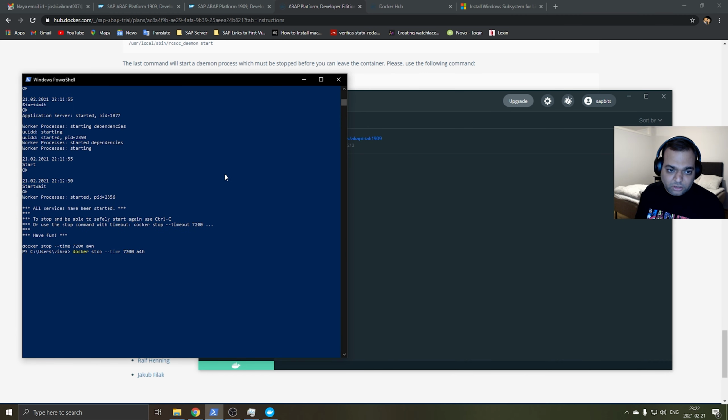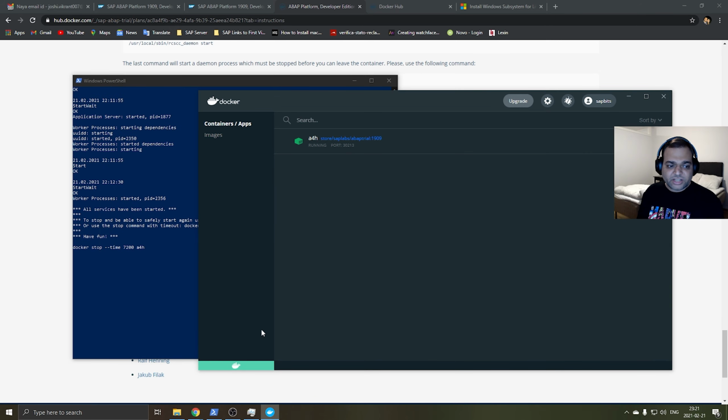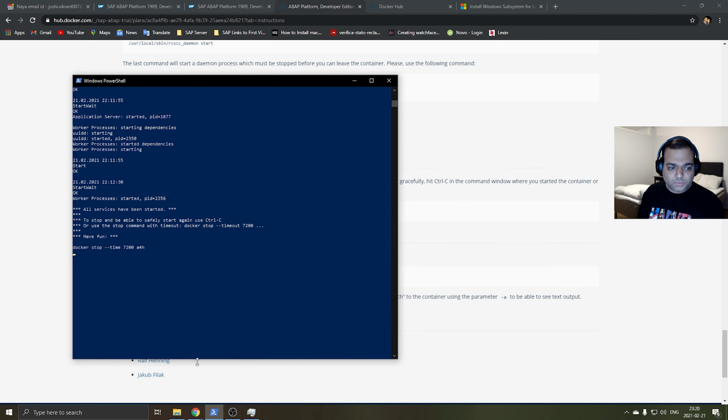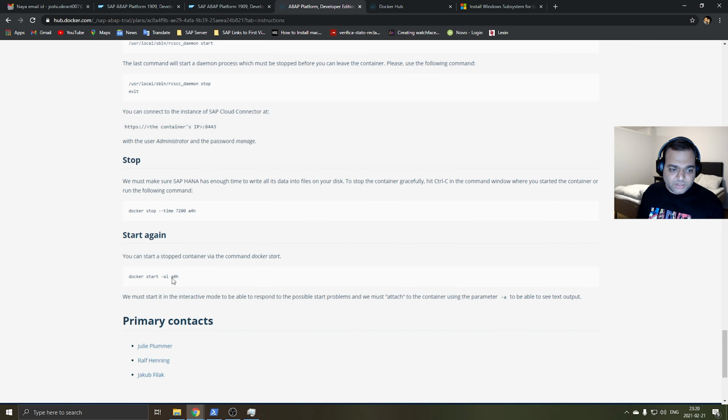And you'll get all the messages. You can also check the status of the ABAP for HANA server along with the HANA DB, if the container is running in the Docker desktop. So here it is showing it is running, and you can also stop it from here. But it's always better to do it from the PowerShell. So we have already run the command and we are waiting for it to stop. So next time when we want to start, we just have to run this command docker start -ai a4h, and the whole system will be up and running.